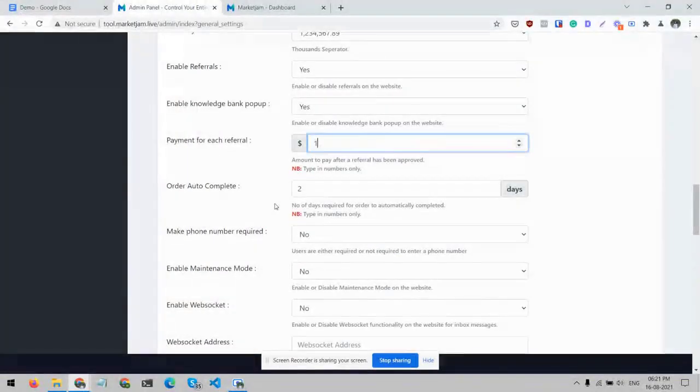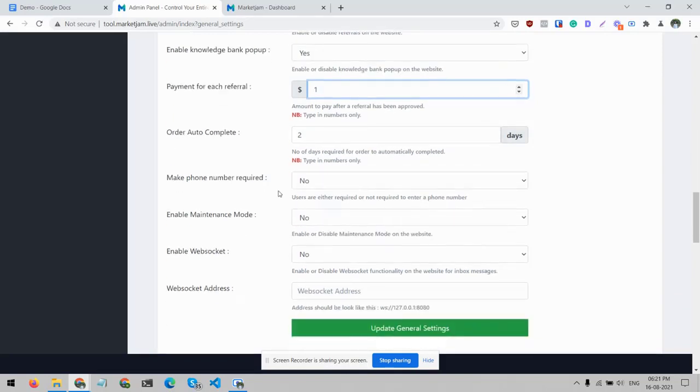Order autocomplete. So you can set up, let's say you have a service for app design, and you want the order to be autocompleted in case it takes this amount of days. So you can set it up as 2 days, 3 days. It's totally up to you.